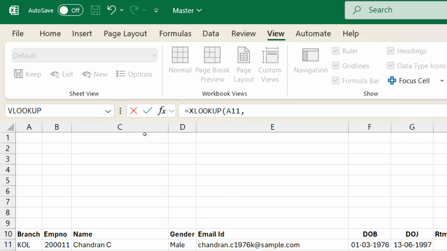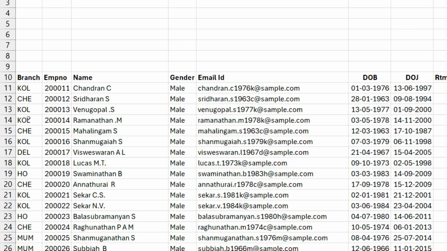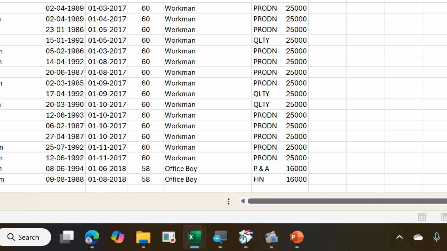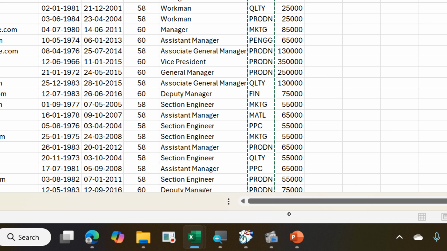My lookup value is here. Employee number. Comma. Output. Which is my output? Department. Select the department column. See whether both are same.